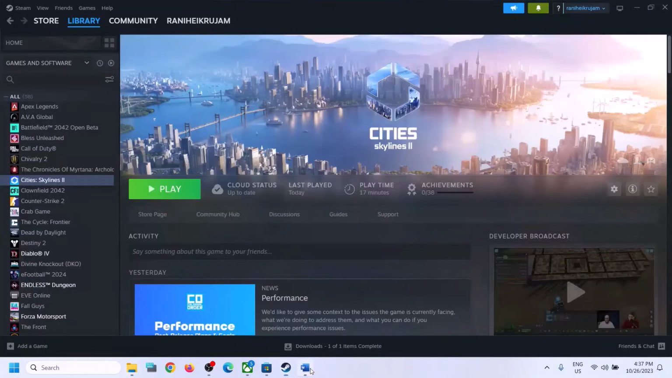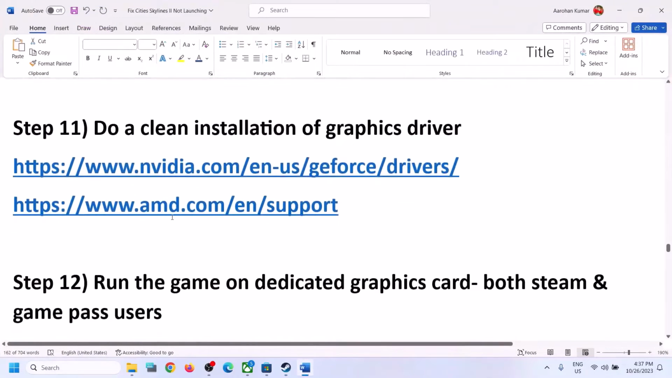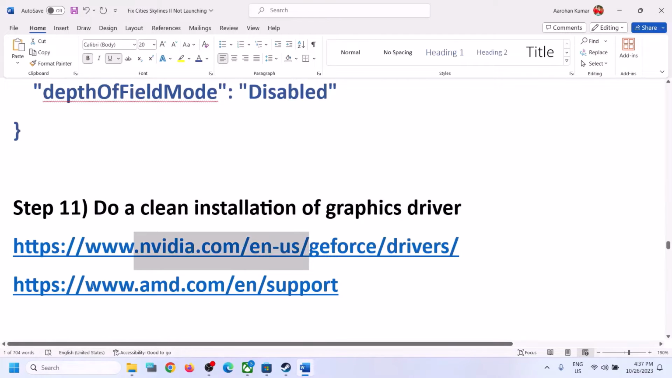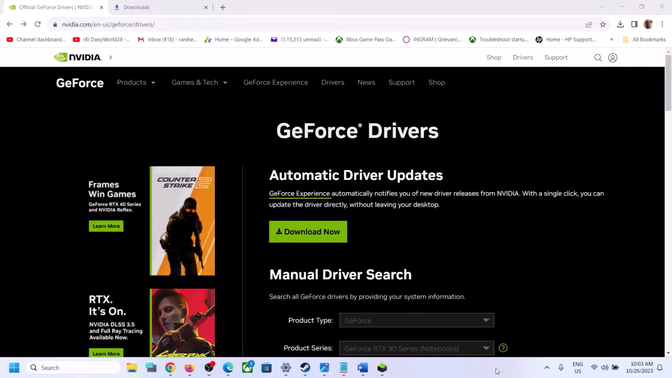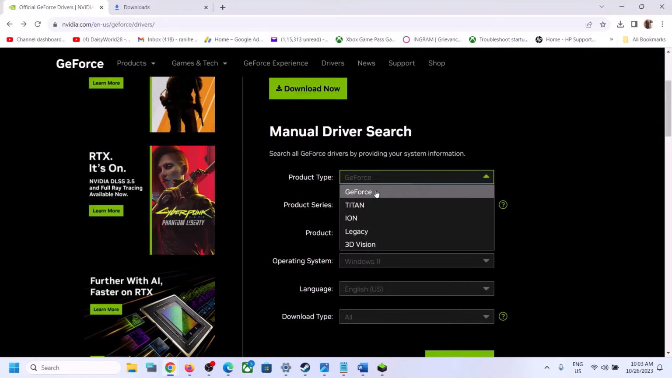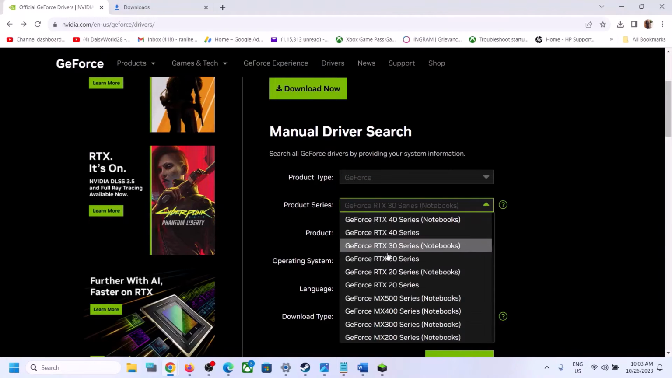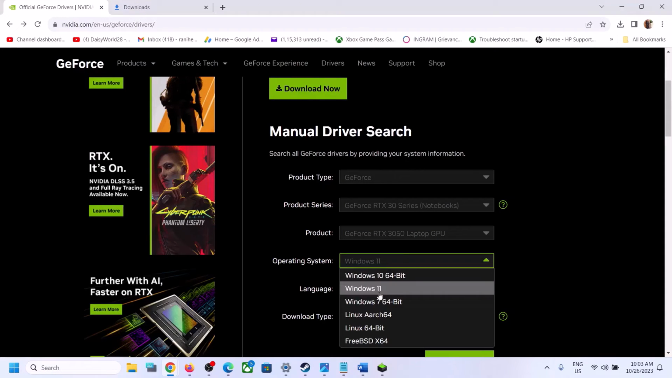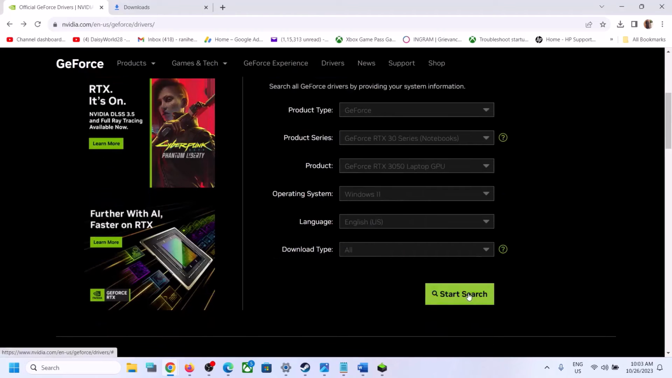Now the next step is to do a clean installation of your graphics driver. So if you have an NVIDIA card, go to the NVIDIA website. If you have an AMD card, go to the AMD website. I'm showing for NVIDIA, so please do this. So go to the NVIDIA website and then select your graphic card over here. Select your series, then select your graphic card and then select the right operating system. So if you have Windows 11, select Windows 11. If you have Windows 10, select Windows 10 and then click on Start Search.